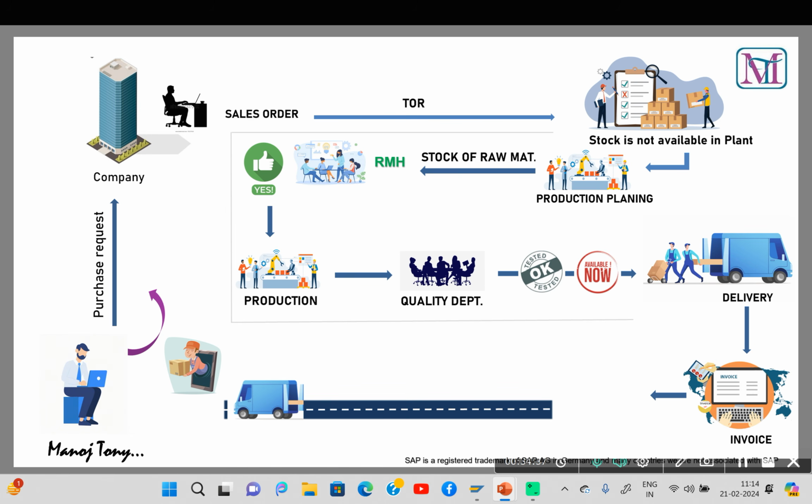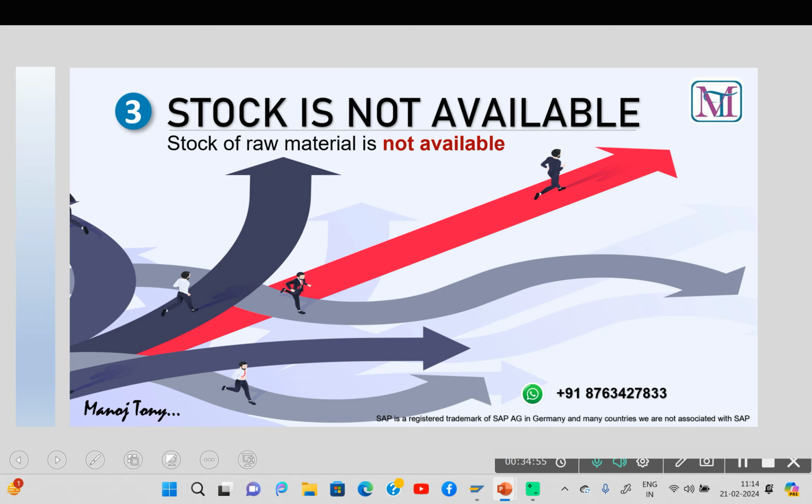Thereafter, the customer will make the payment. Then the company will get the cash. So we have started from sales order and ended at cash. So this is one OTC process where we don't have stock of sellable goods. Then we'll move to the next scenario.